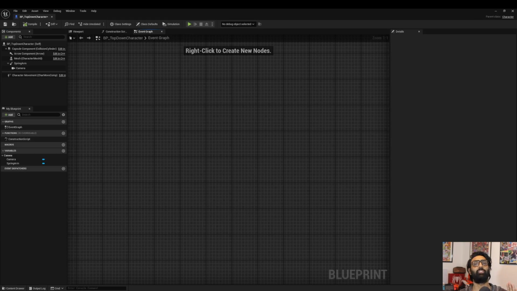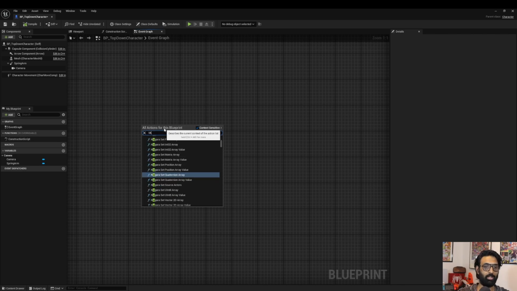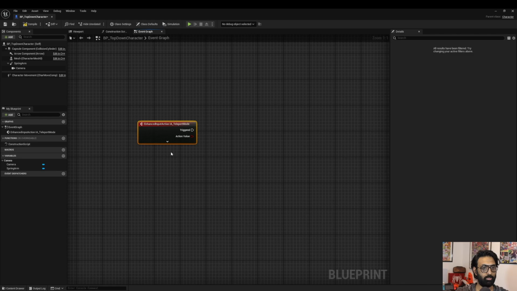Now, since we have created our input actions, we can jump right inside of our top-down character blueprint and start creating our teleportation power. So, to start off with, we are going to bring in our teleportation mode. For that, we are going to bring in our enhanced input action teleport mode inside of our character blueprint.